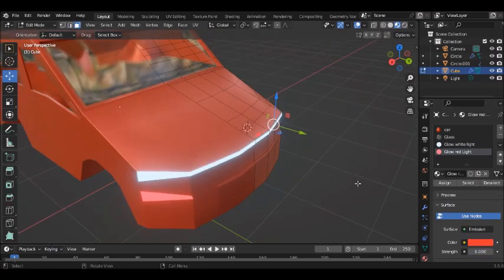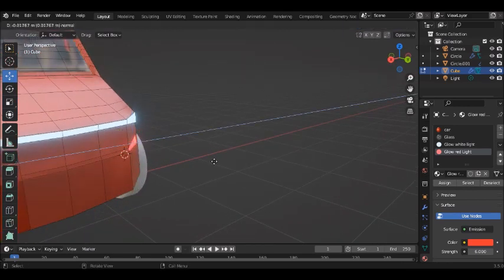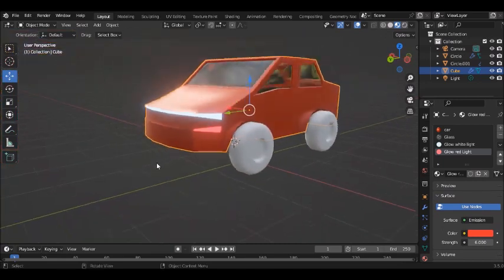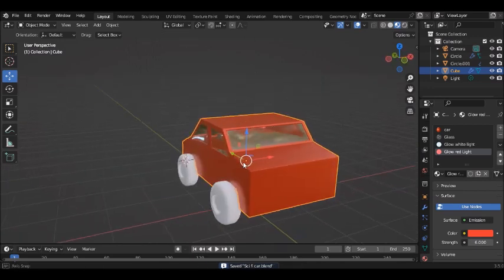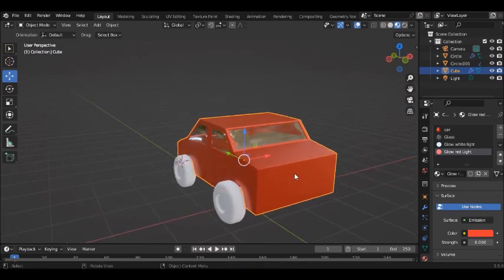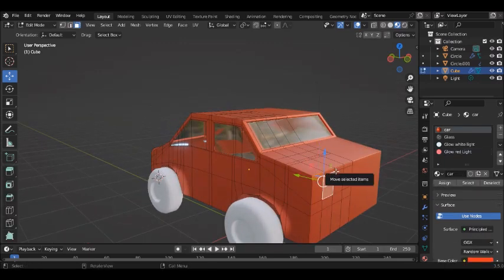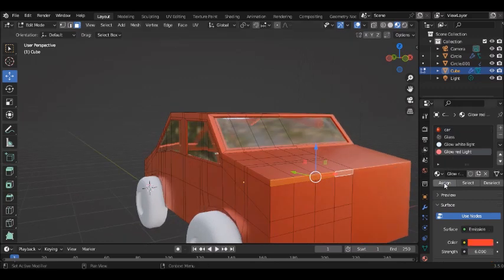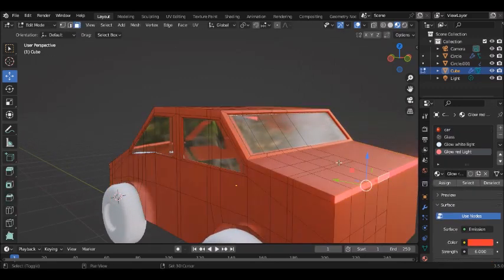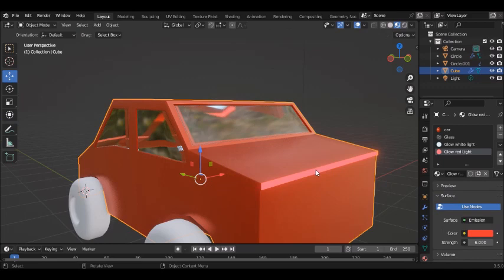Okay, so I have this, and I would like to also extrude it. This time around, I would like to go inside. Okay, so something like this. Then for the back, I would like to select this part and use the glow red light on it. And this time around, I want to scale it up, scale it out like that.